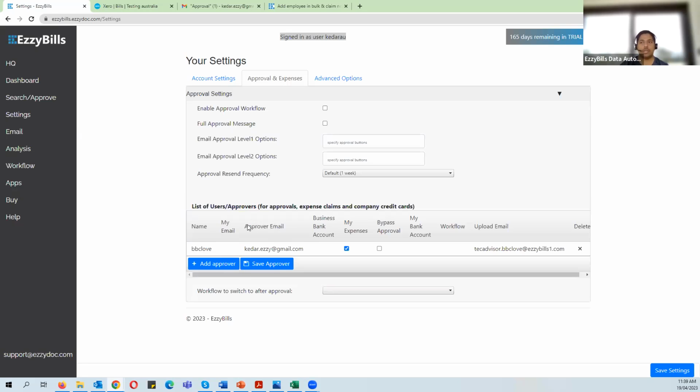The next section is approver email. As the name suggests, it's the person who's going to approve the claim submitted by the employee. Now, this approver might change with different employees. For example, if you're adding employees from the marketing department, for them, the approver is going to be the marketing manager. If you're adding employees from the operations department, for them, it will be the operations manager. So this approver email address will change depending on which department's employee you're adding.